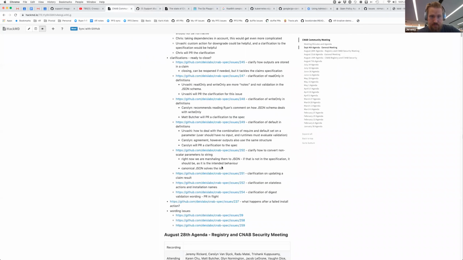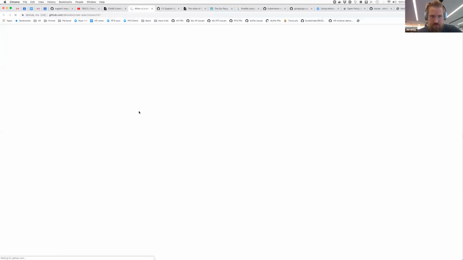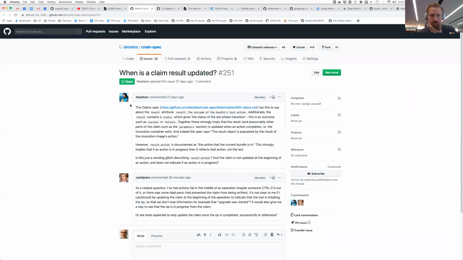251. When is a claim result updated? I'd have the same comment as I had earlier. This is more related to the claims specification and not the core. Yeah, I don't see anything in here that would block 1.0. Do we have a label for claims? We can just label this one.